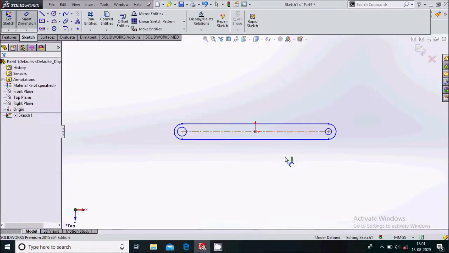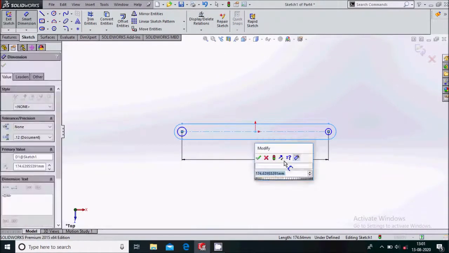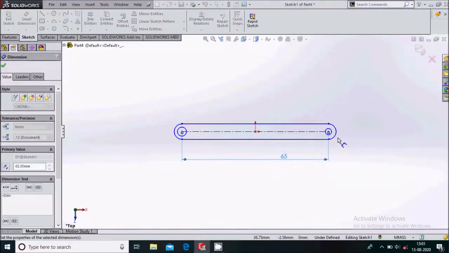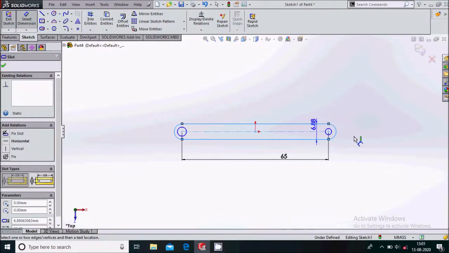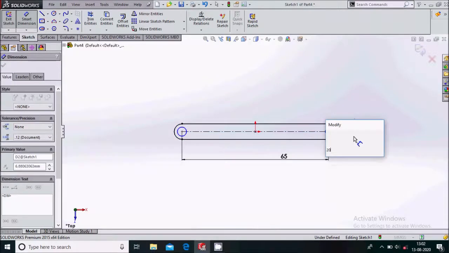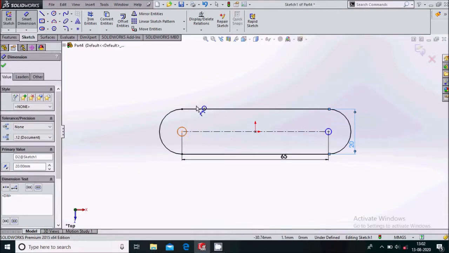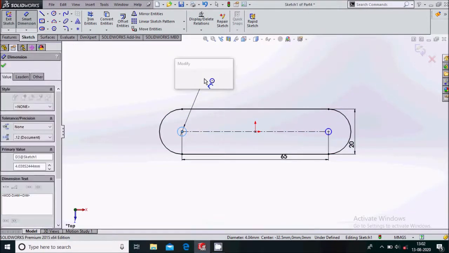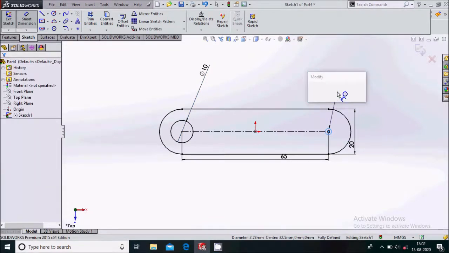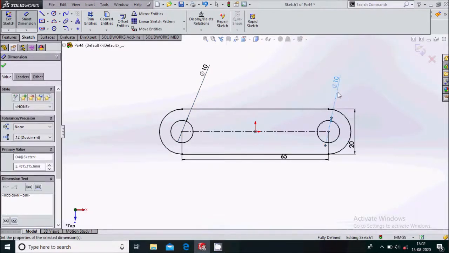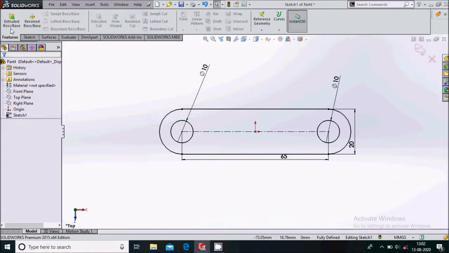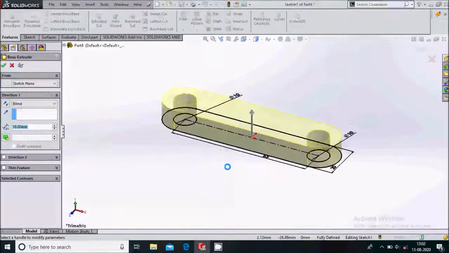We'll just smart dimension this to be 65. Just give this to be 20. And just give the dimension to this to be 10 mm. And this to be 10 mm. Okay. Now go to the feature and extruded boss base. Okay. Select extrude by 10 mm.